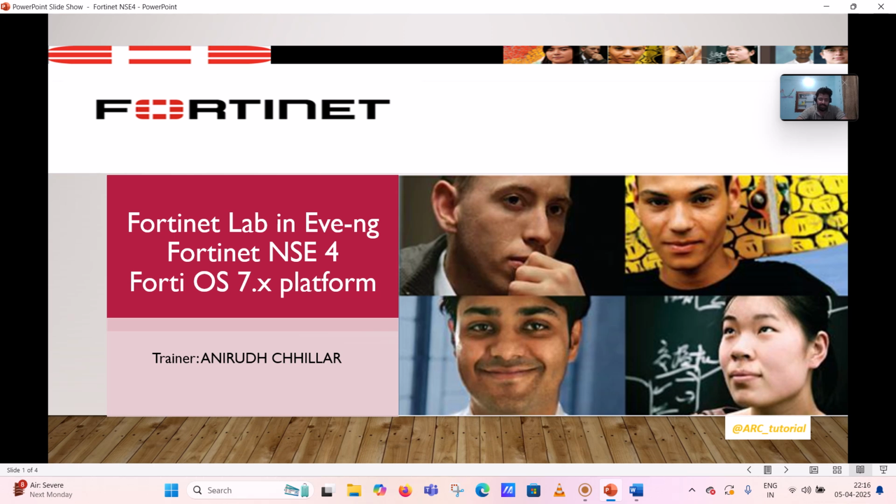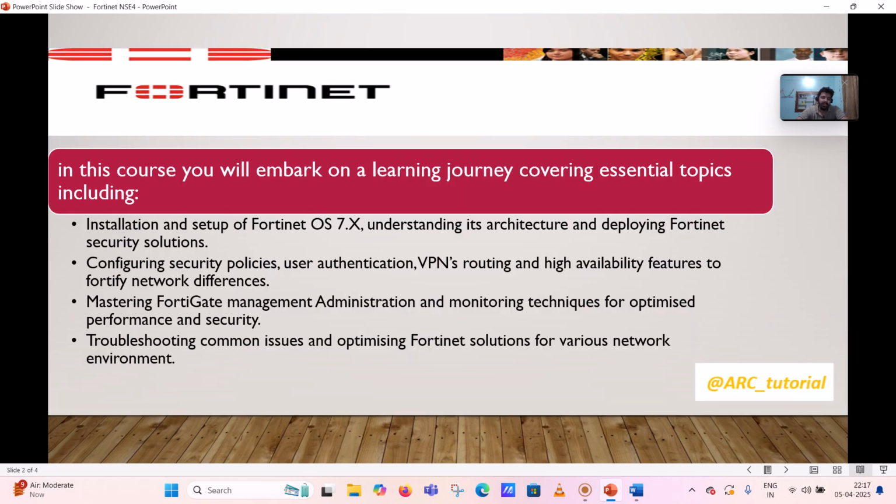are going to discuss. And when we talk about what kind of operating system we are going to use for the Fortinet, we are going to use just the 7.x platform, like 7.2.6, 7.2.1, 7.0.11, 7.1.1 point something. So these are the kinds of images or platforms I'm going to use for the lab. Okay.